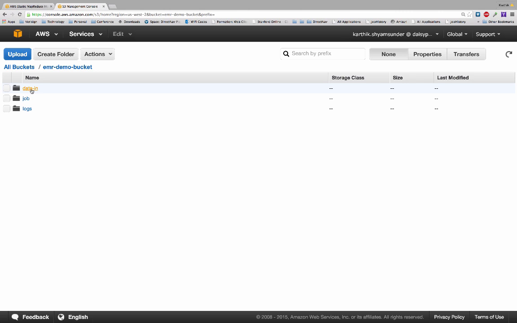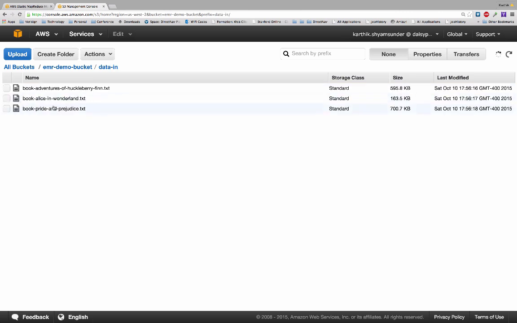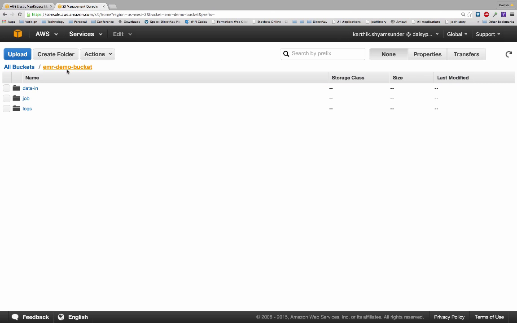And then there's also a folder called data in. That's where I've placed the data files. I have 3 books: Adventures of Huckleberry Finn, Alice in Wonderland, and Pride and Prejudice. So these are the 3 files for which the word count is going to be calculated. Right, so that's the bucket.